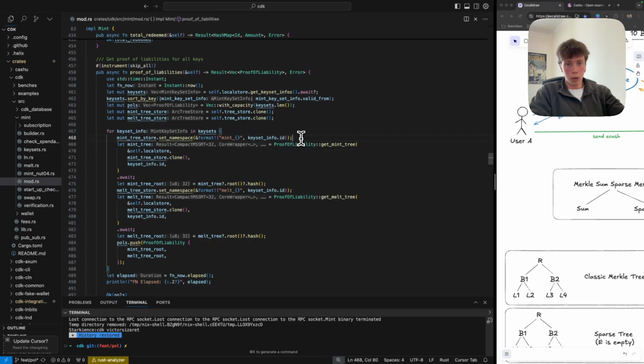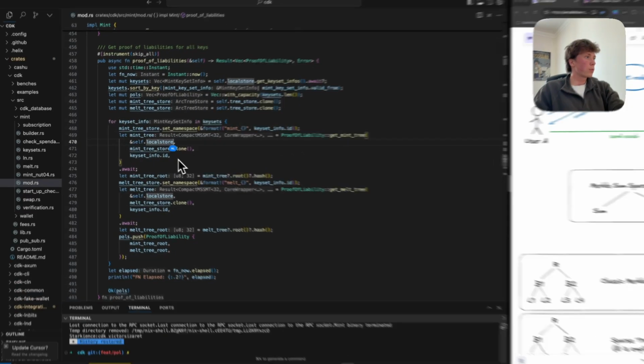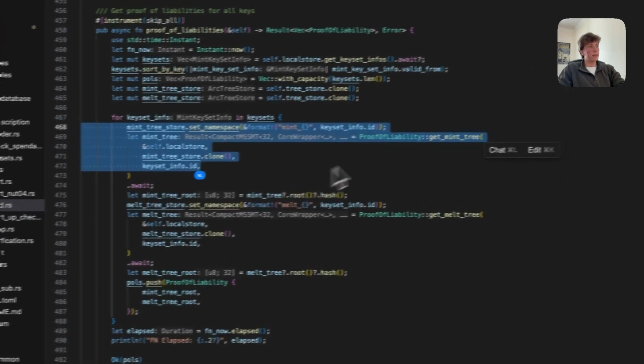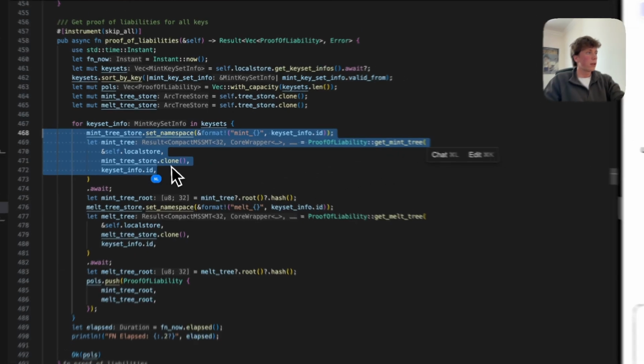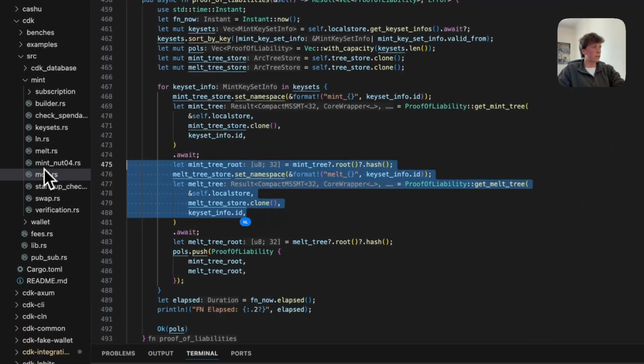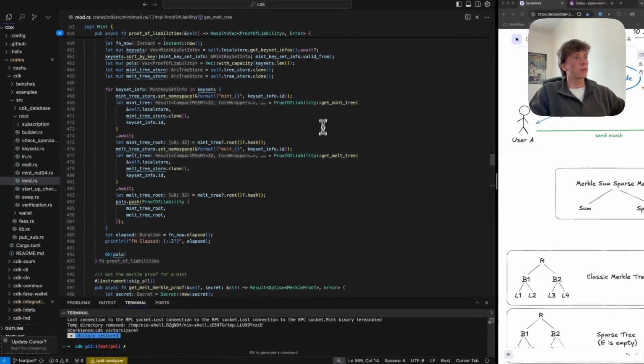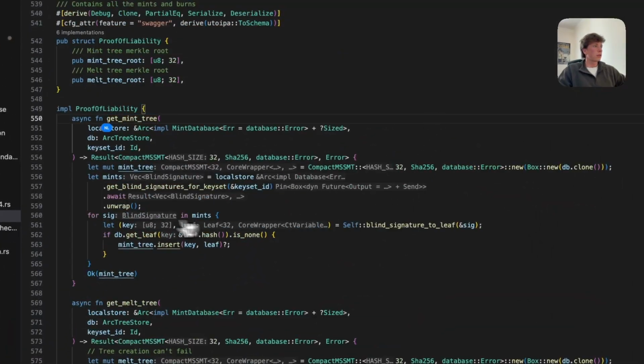And so whenever we query the node, we only retrieve the data that is relevant to that specific key set's mint or melt tree. So here we're doing it for the mint tree. This is where we're actually going to insert the leaves into our Merkle Sum Sparse Merkle tree. So this is for the mint, and then here this is for the melt. So let's say that we want to do it for the mint tree.